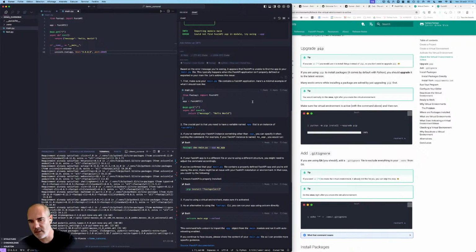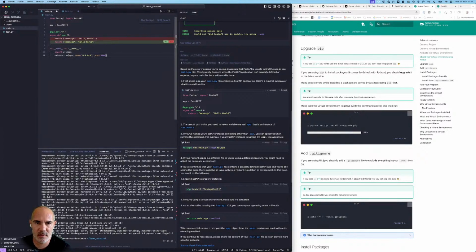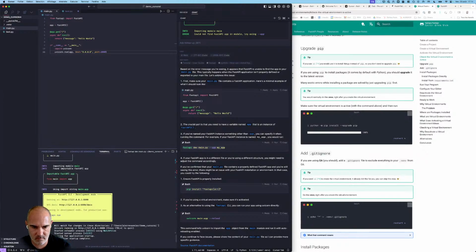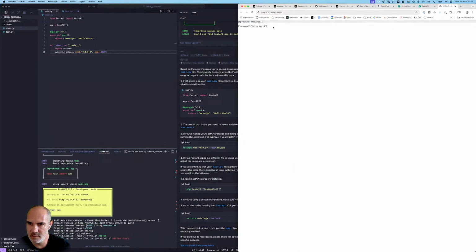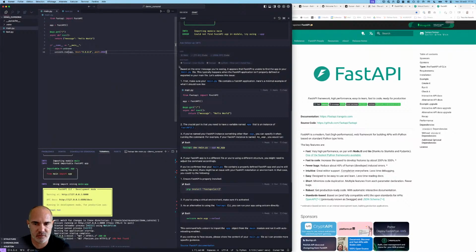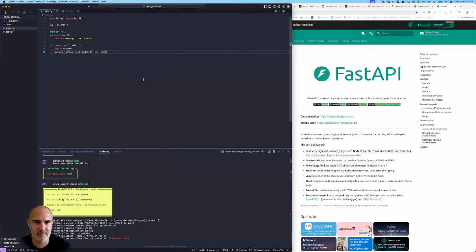So you can apply the modification directly from here. You can reject or accept the modification. But for the time being, okay, it's working now. So we have our hello world, so that's cool. We're going to dive deeper into that.